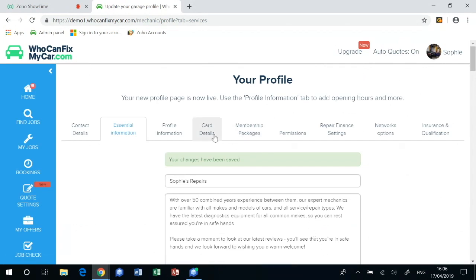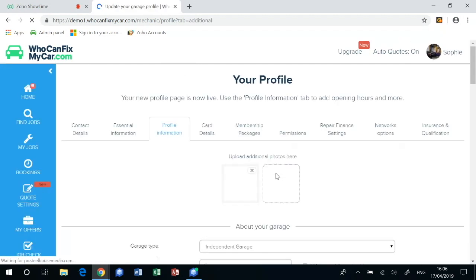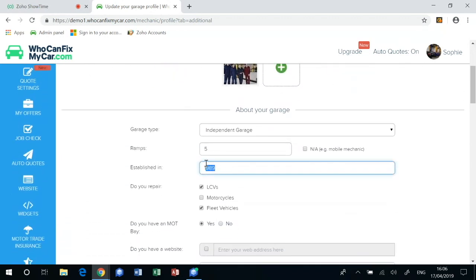Next, we are going to look at profile information. Most of the fields in here will show on your profile page, which the customer can see. You can upload four additional photographs here. We recommend uploading photographs of the garage inside and out, which will really help to make your profile stand out. And then go through and update all of the relevant details.